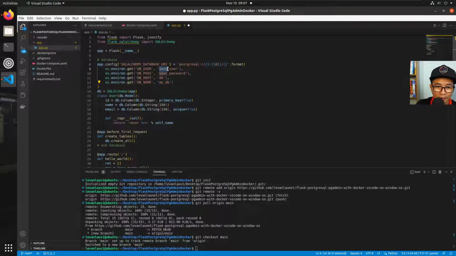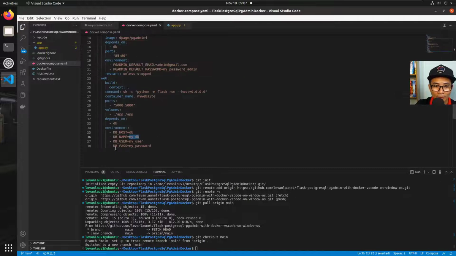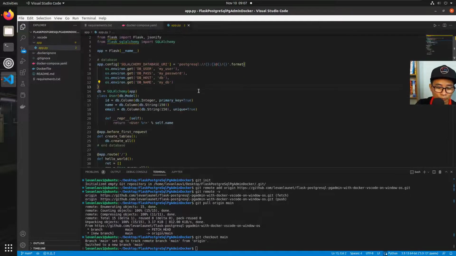Okay, and similar, that we need to chain. Okay, my user, my password, DB host name, the my DB. They're the same with the environment variable here. Okay, we finished configuring some information about the firewall app on the Docker.